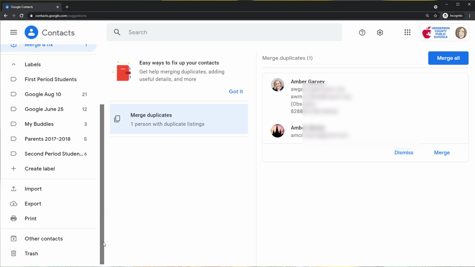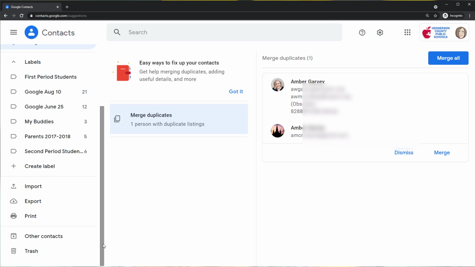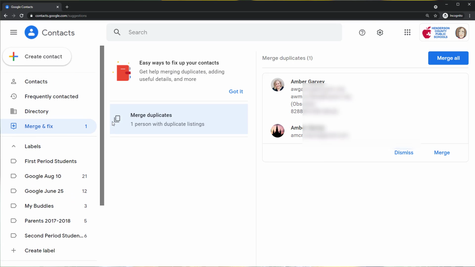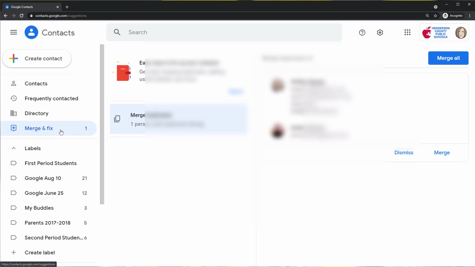Underneath the next line, you will see import, export, and print. This is when you want to import contacts from another source into your Google account or export your contacts to use in another system. There's also print and trash. We won't focus on these in this basics training. We're going to mostly focus here in the very top section and in labels.